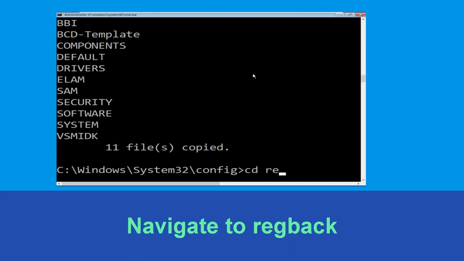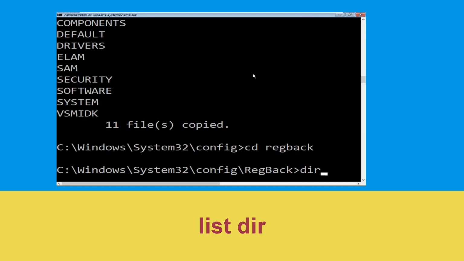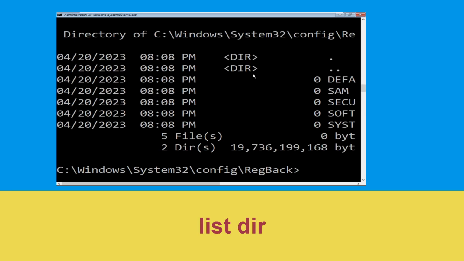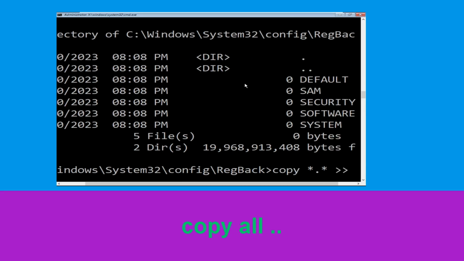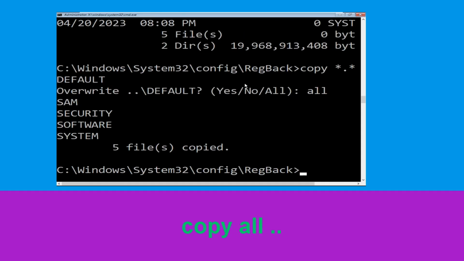Now type cd regback and hit enter. Now type dir and hit enter. Now execute this command. Type in copy * ... and then hit enter. After that type all and again hit enter to execute the command.